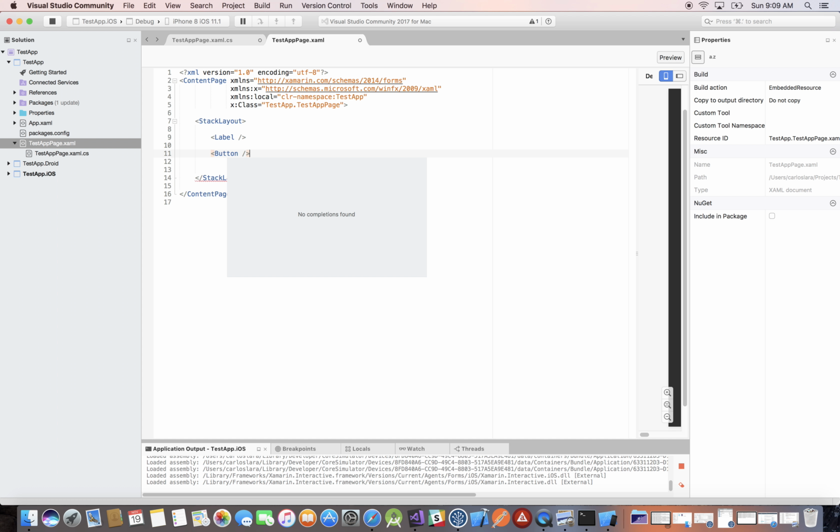Button, and same thing, you can just close it. So the closing tag would have this forward slash here. That's the difference. The opening tag has only these angle brackets, and the closing will have this to close it out. Now, when would you want to use the other version?